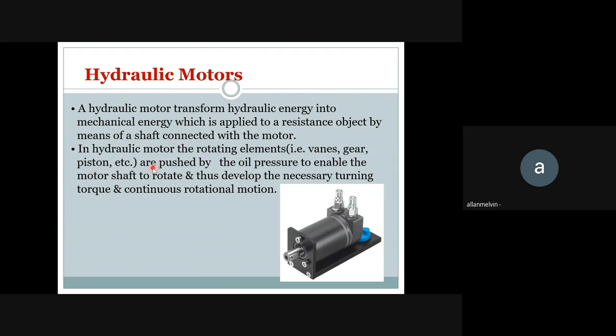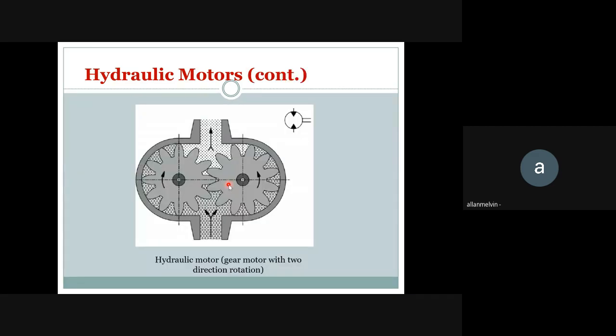Okay, so we know that hydraulic pressure is applied to the hydraulic motor, and it will make the shaft rotate and create a torque. When it rotates, it will create a torque, and it will be continuous rotational motion. Okay, so rotational motion. So this is a hydraulic motor.